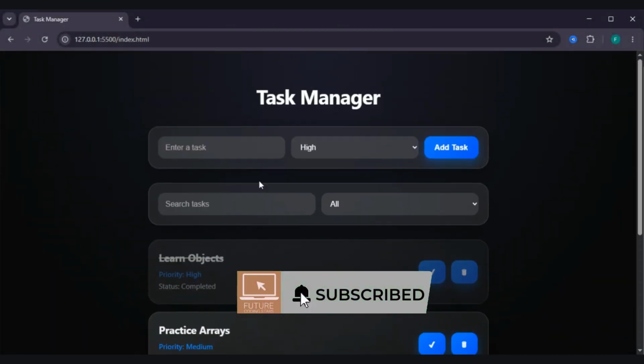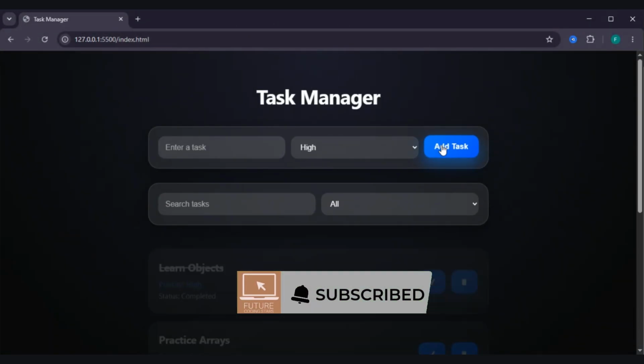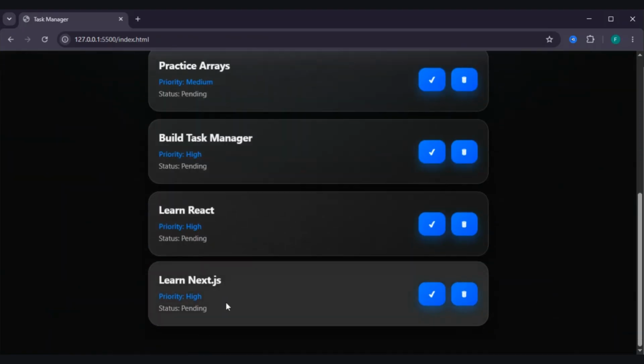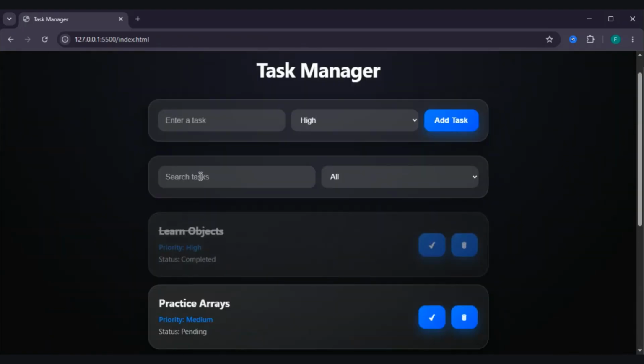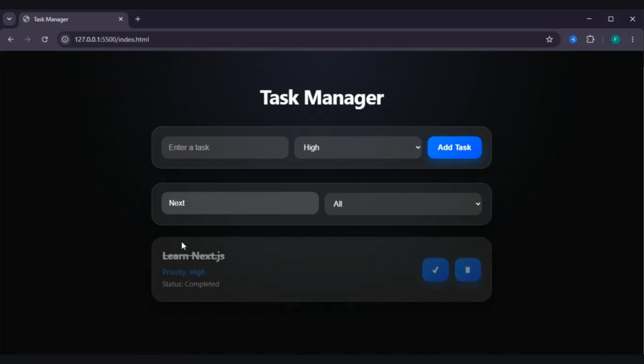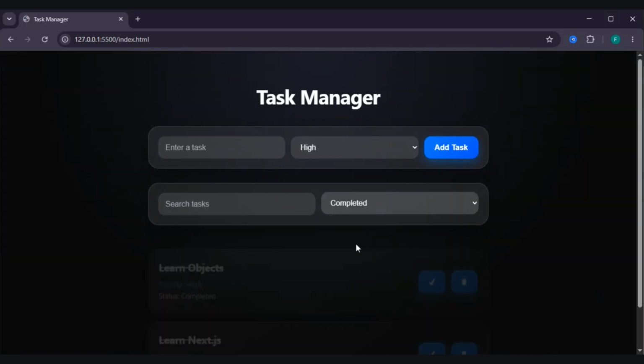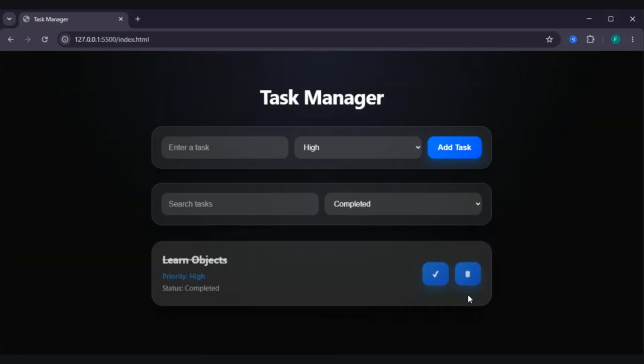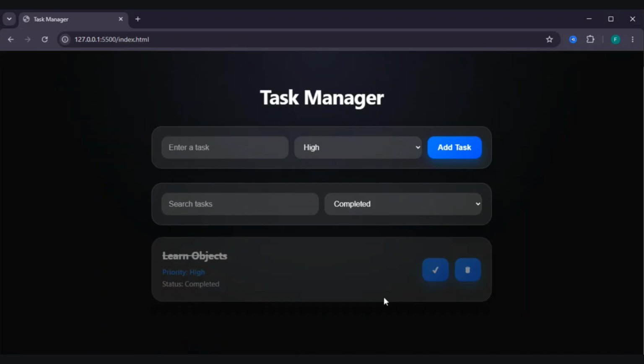Let's test everything we've built. We'll create a task, mark it as completed, search for it, filter completed tasks, then delete it. Every feature works because we've built a solid data structure using objects and arrays. That's exactly how real applications are designed.